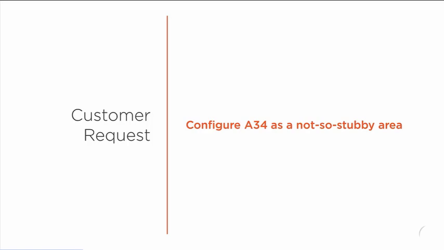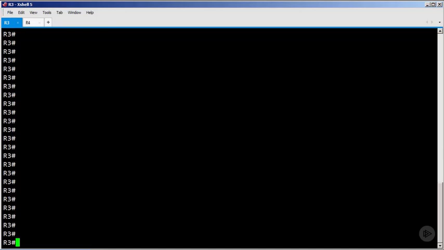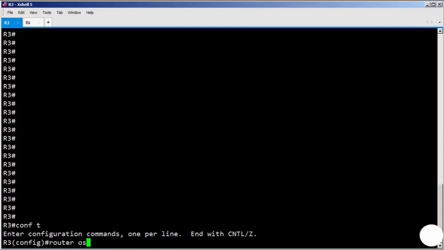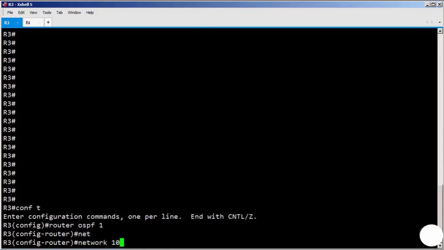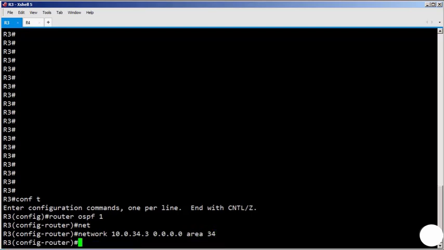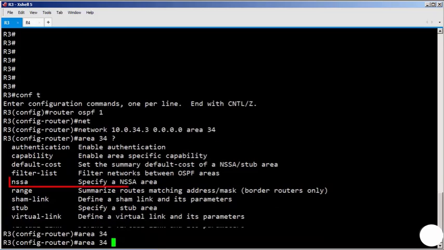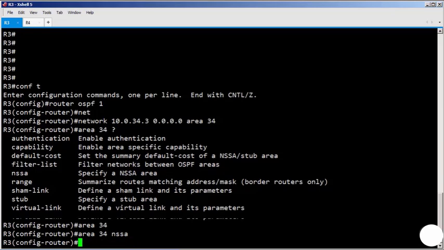We'll start out on R3 and perform what is probably the simplest configuration yet. Router OSPF 1, network 10.0.34.3 0.0.0.0 area 34. Notice I'm using the specific wildcard mask here. We'll do area 34 question mark, and ignoring the little glitches on my terminal screen here, I'm going to do NSSA for not so stubby area and hit enter. And that's it for R3.